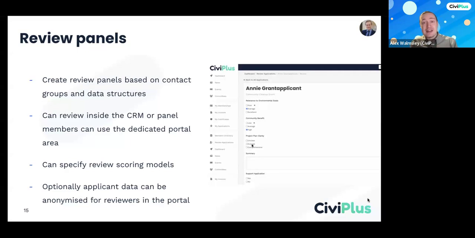And of course, optionally, within the portal area itself, you can't do this in the CRM, but in the portal area, certainly for the external reviewers, you can anonymize the data of the applicant. So if you want to make it a more impartial process, or maybe you're dealing with sensitive information of some kind, you can make it so just the basic details are there, but something like name is anonymized, so they won't have that kind of information.